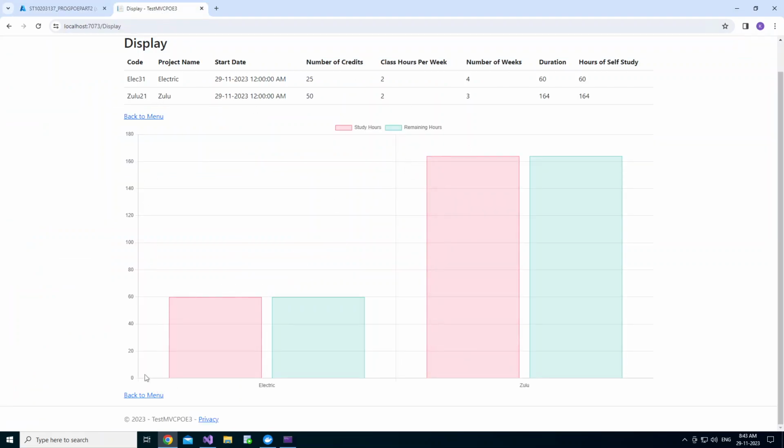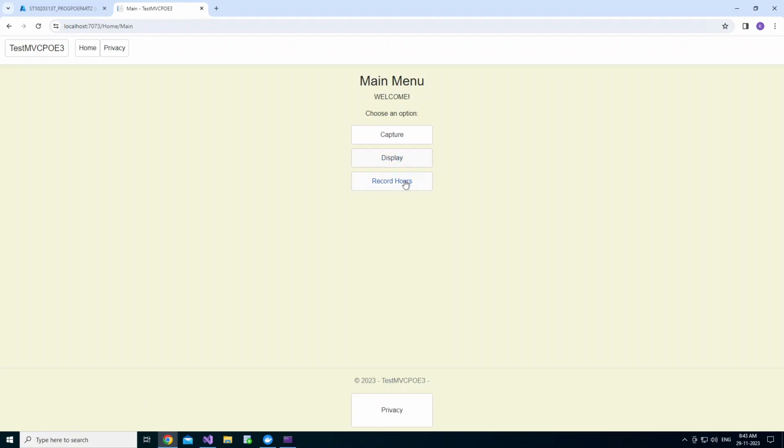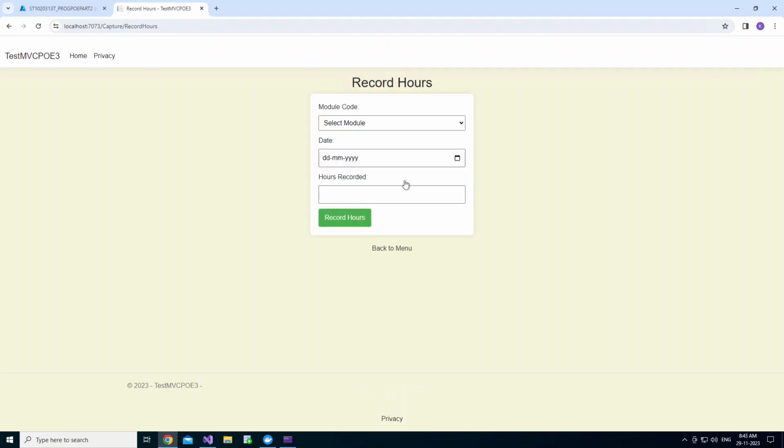We're gonna go back to the menu, and now we're just gonna record hours. So basically this is our record hours page, and we can select a module that has already been added onto our database for the specific user, which is ST50. We got elect 31 and then elect Zulu.